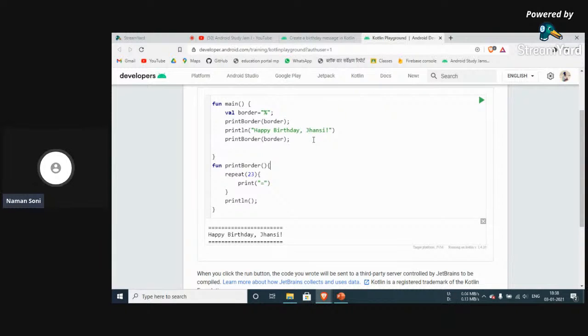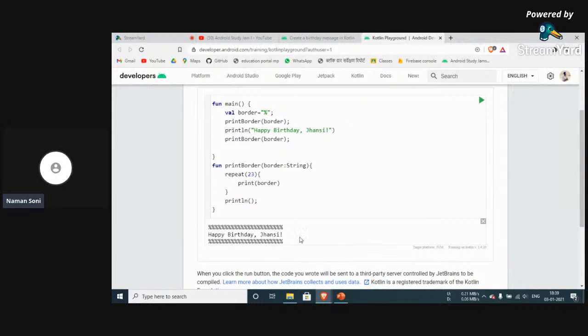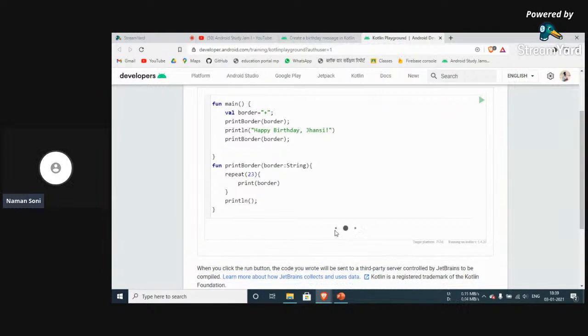Then if we are passing it, we have to accept it in the function print border. What is the type of the border? String. Then we will use string here, and set it equal to border. Then we can change it dynamically, like percentage is printed in the border. If you want to print plus or anything else, we can do that.